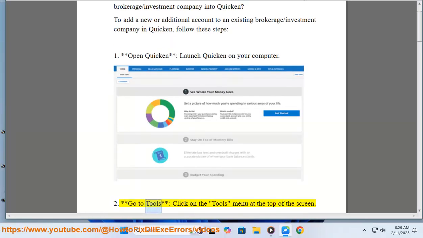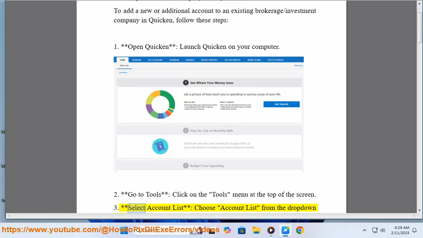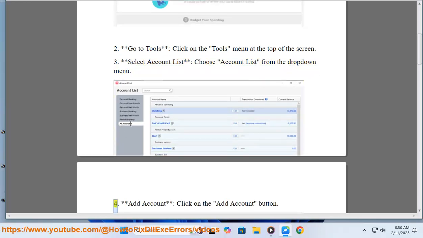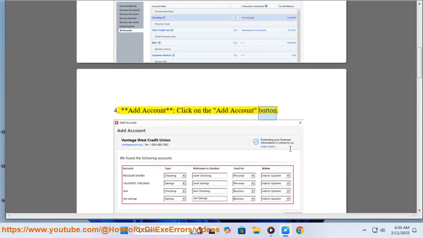2. Go to Tools. Click on the Tools menu at the top of the screen. 3. Select Account List. Choose Account List from the drop-down menu. 4. Add Account. Click on the Add Account button.